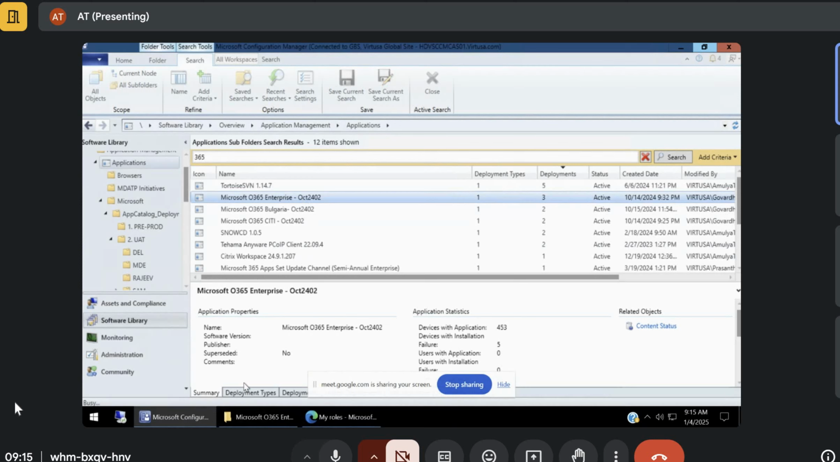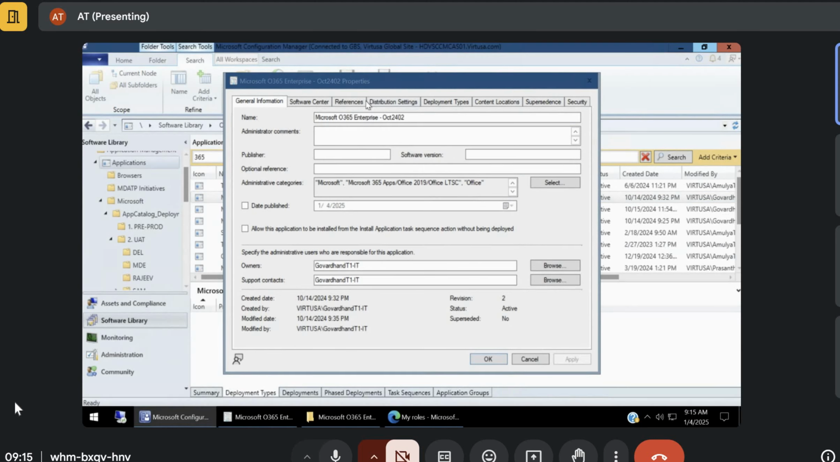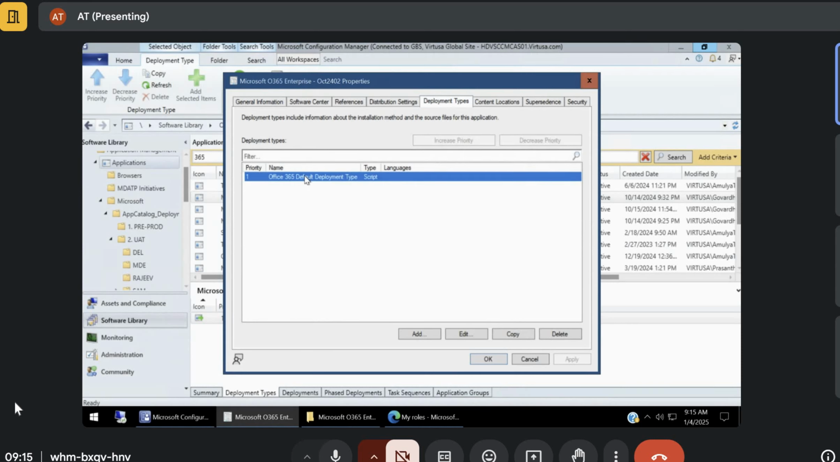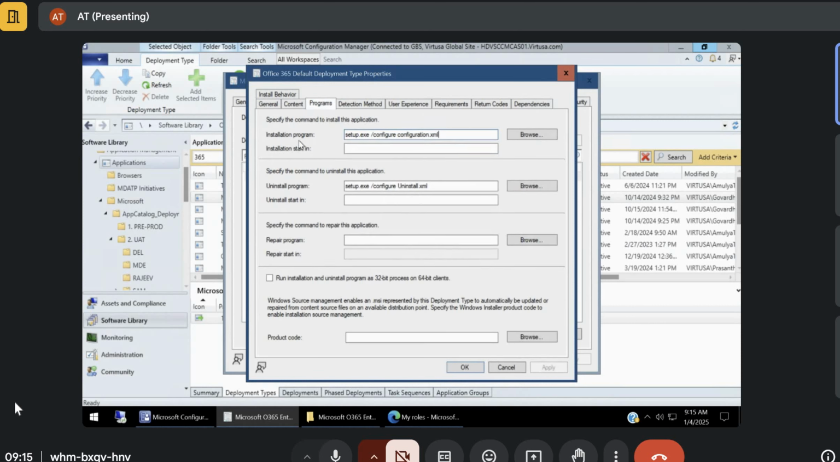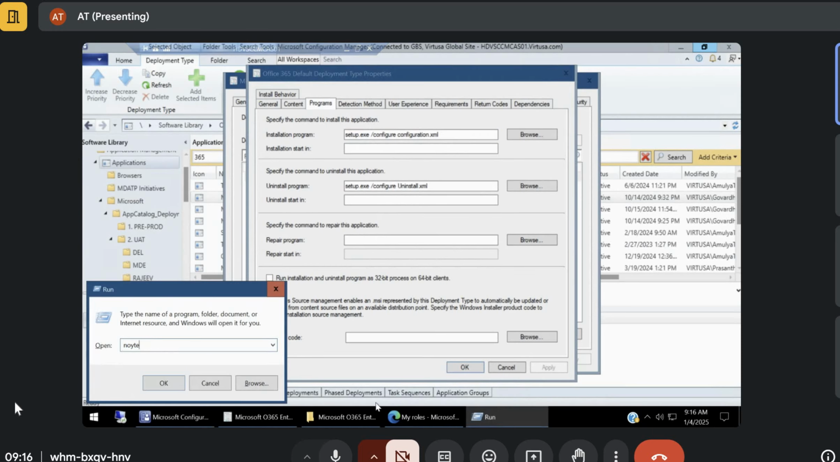See, this is the application I'm showing you. Here in deployment types, we can see the install and uninstall that we are using. In the installation program, to install, we are giving the setup.exe and then a command called /configure and then the configuration.xml. I'm just pasting it in Notepad for a brighter view.